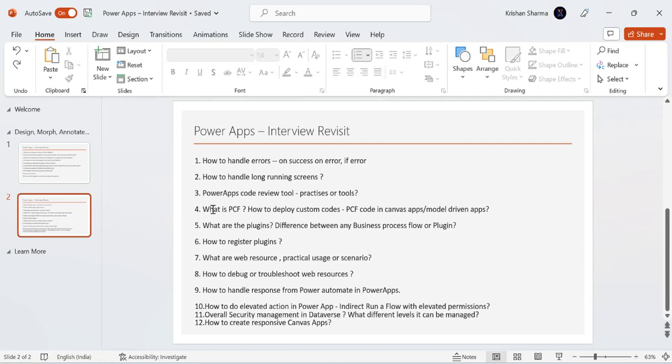Now going to question 14: what is PCF? How to deploy custom code? PCF is the Power Apps Component Framework that gives developers or app creators the capability to create code components for either model-driven apps or canvas apps. That enhances the purpose of your controls. If you wish to have a customized control, of course, the way to build it is a PCF control. How you can create a PCF component, I have already covered in a separate video.